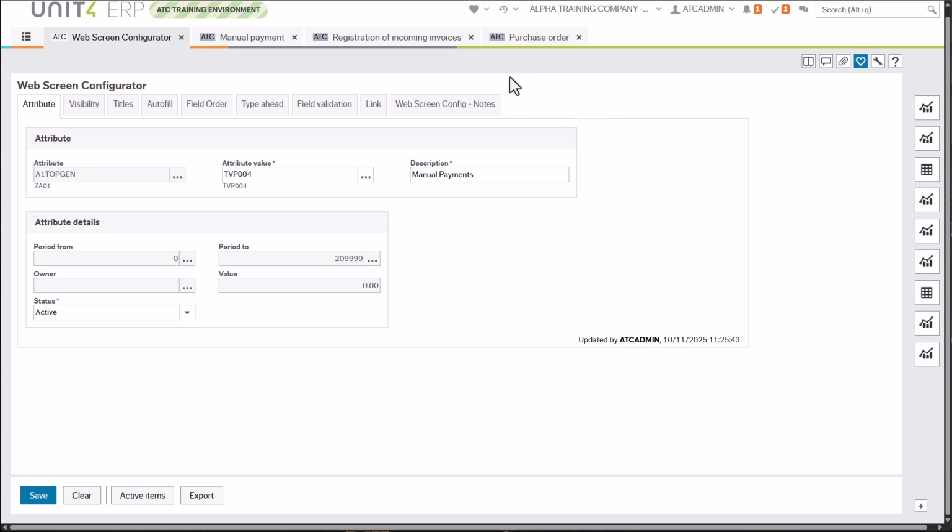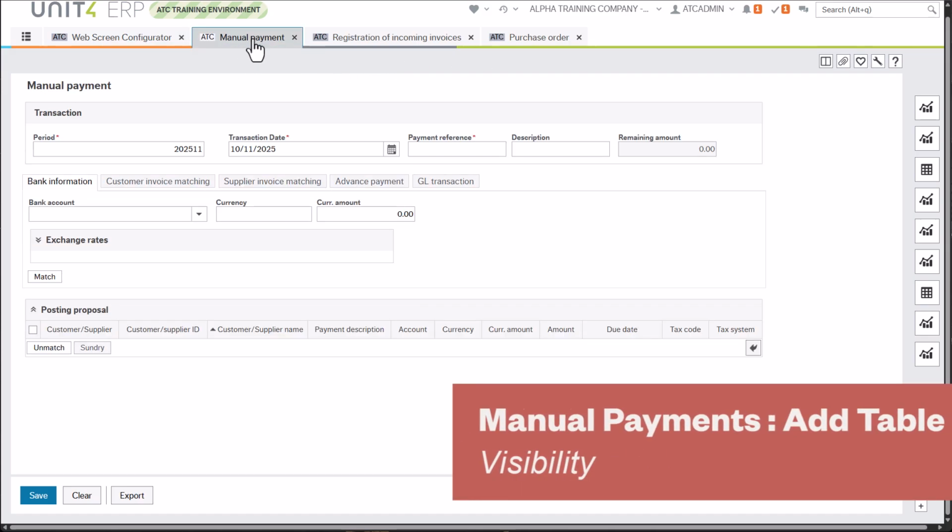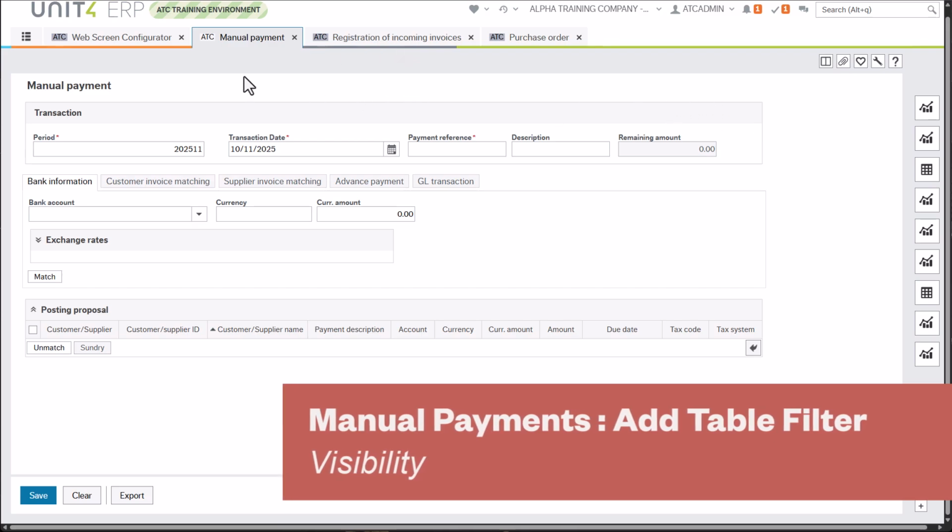The focus of this video is going to be on autofill, but also some other functions in visibility and titles. So the first thing is the manual payment screen. One of the customers we had wanted a couple of changes to this screen.